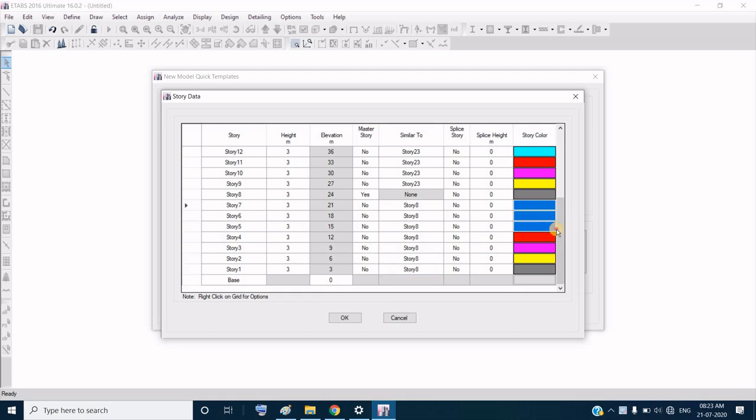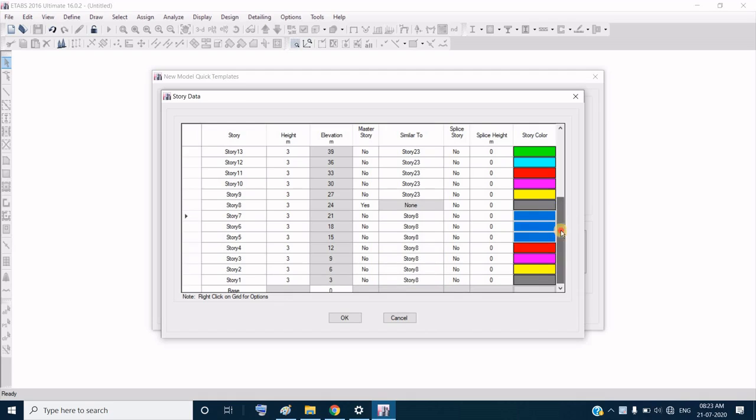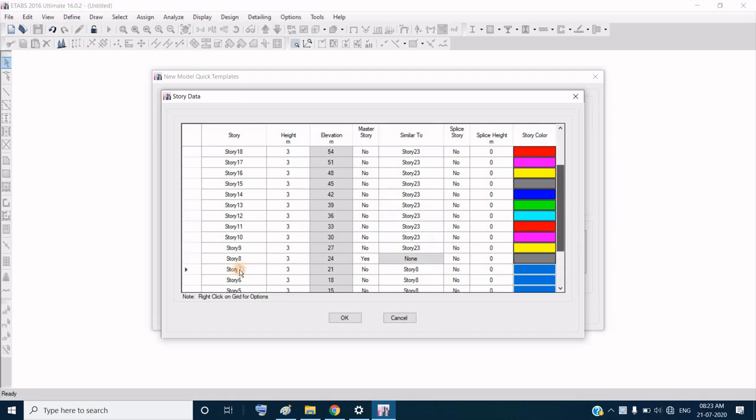From story 9 to 14 the plan view is the same, so I will again select this one as master story, and all stories below that will be similar to story 14. And stories 15 to 19 are the same, so I will select 19 as master story, so that the others are similar to story 19.